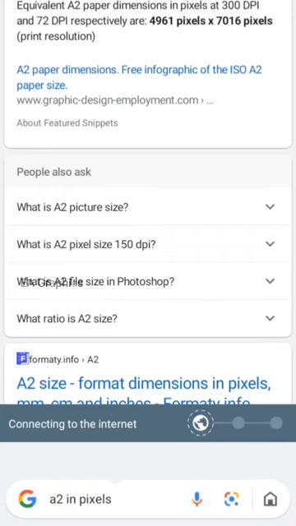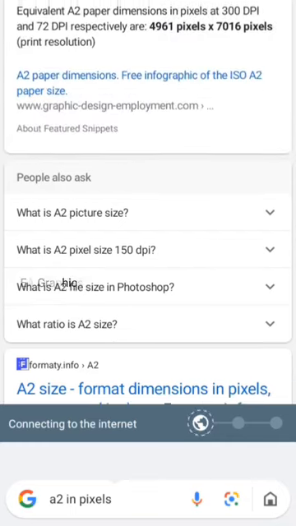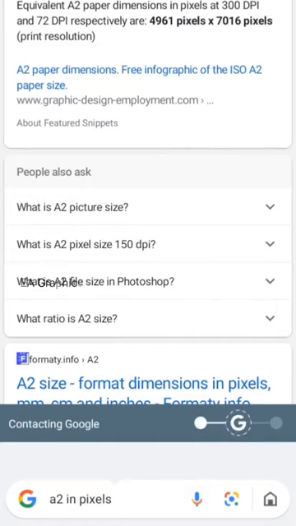4961 pixel by 7016 pixel. The width, which is the breadth, will be 4961, and then the height will be 7016 pixel. So I'm going to be copying this. That is what I'm going to be using for the design. 4961 by 7016.